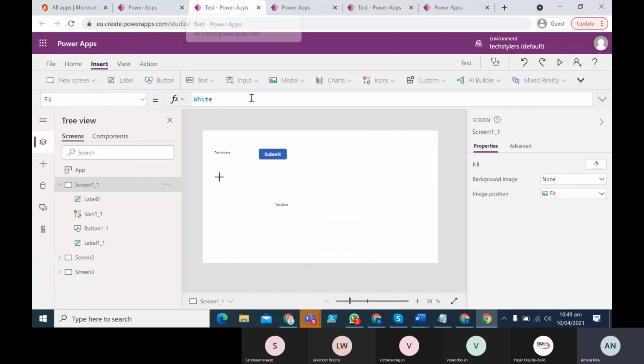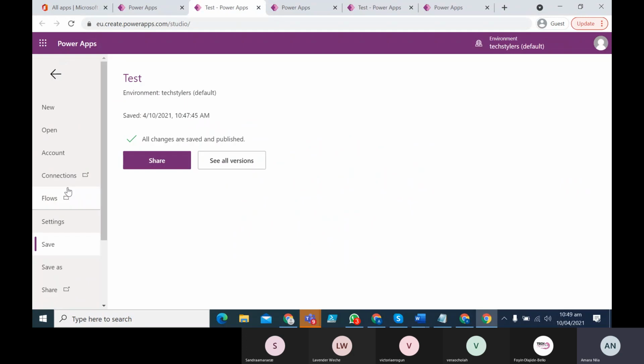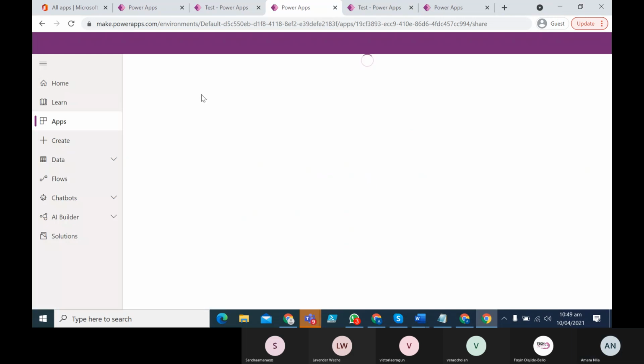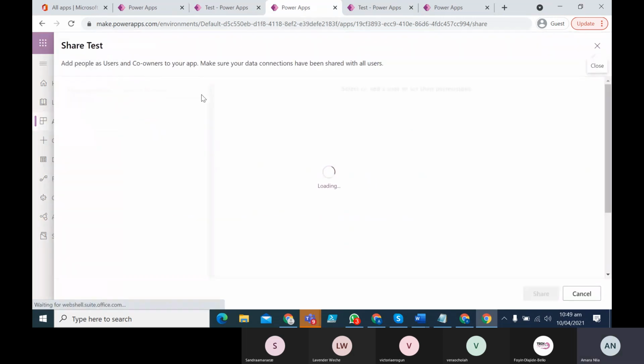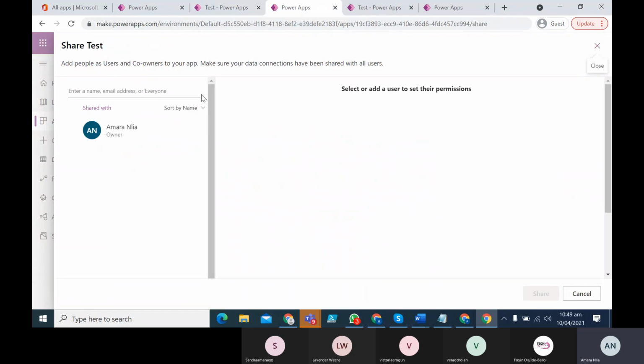If you want to share your app, you can come down to file again and just scroll down. Okay, we have this here, share. You click on share, and so, can you see this screen? Can we all see this screen? Yes.